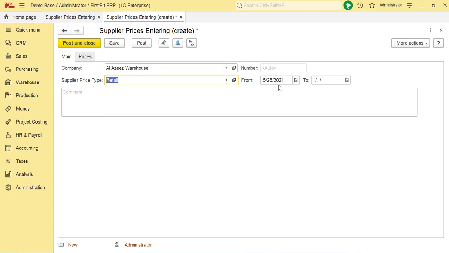The From field is populated automatically with the current business date. You can select another date from which these prices are in effect. Optionally, in the To field, you can specify the end date for these prices if known. In the comment text box, you can provide any additional information on these prices. Once the main tab is filled, move on to the price tab.